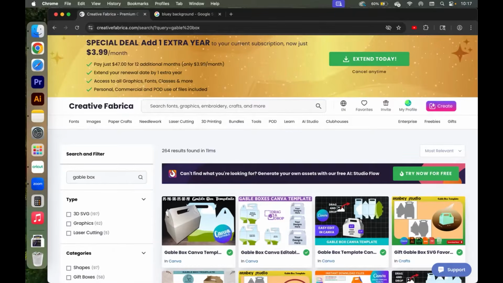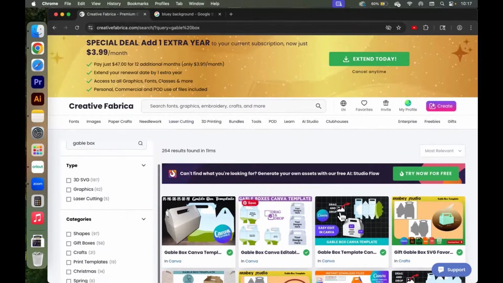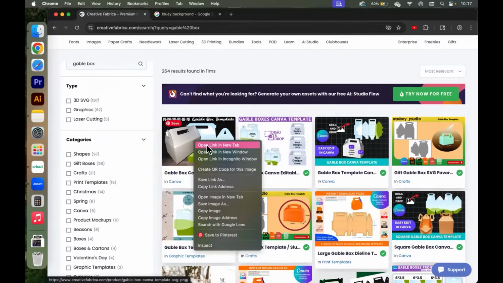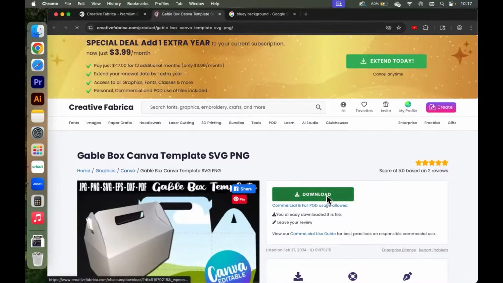So here I am in Creative Fabrica. And in the search box, I've already typed in Gable box, as you can see over here on the left side. They have a lot of different options for Gable boxes, but I'm just going to open up this first one and see what it looks like, what all is included, etc.